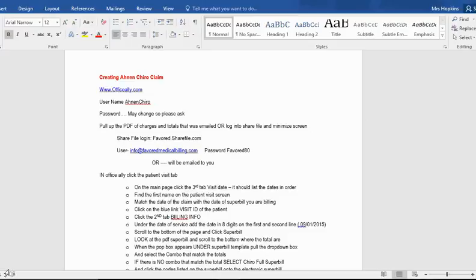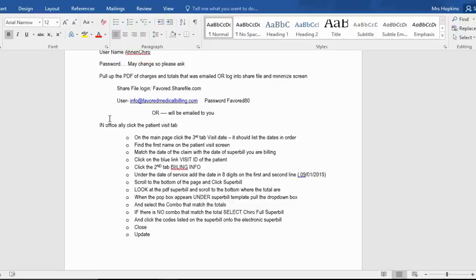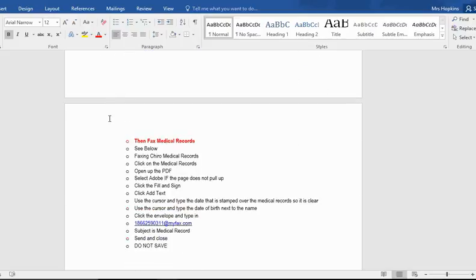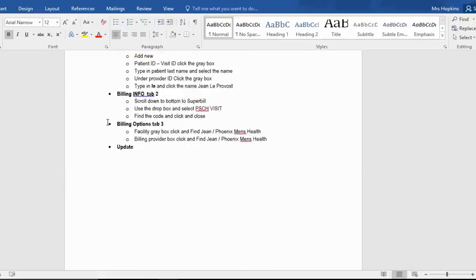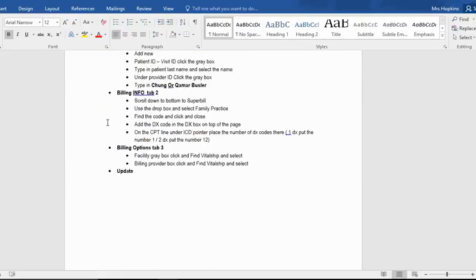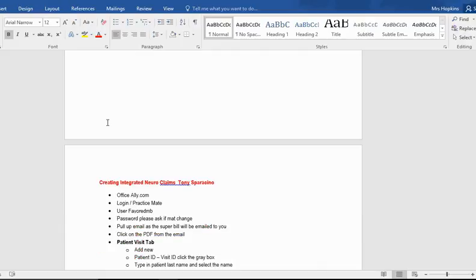Lastly, we will review how to build a claim, submit a claim, post payments, and appeals. In your binder, you will have a step-by-step process of how to create claims for very specific providers associated with favored medical billing.